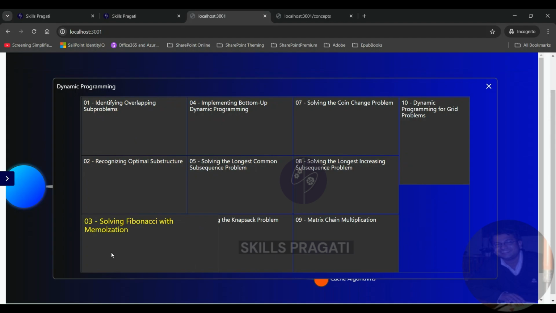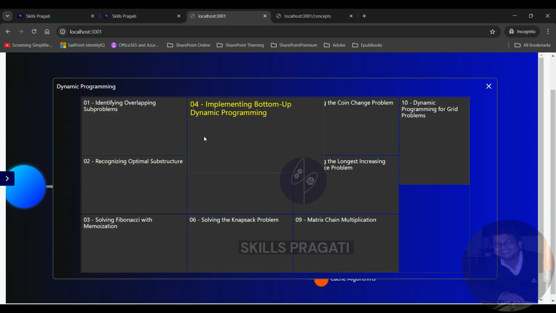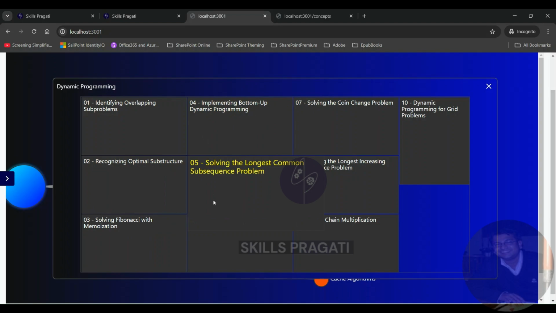Solving Fibonacci with memoization. Store intermediate results to avoid redundant calls. Implementing bottom-up dynamic programming. Build solutions iteratively from the ground up. Solving the longest common subsequence problem. A classic DP problem in string analysis.